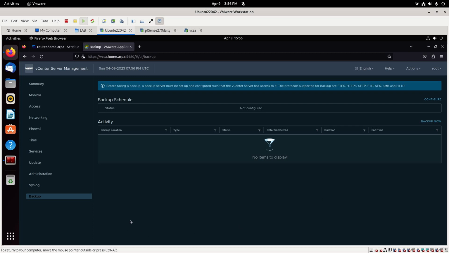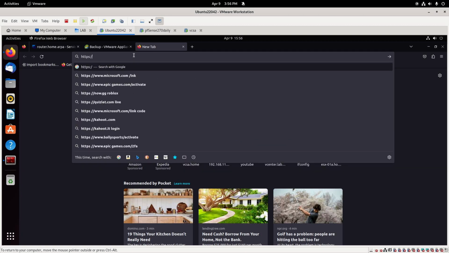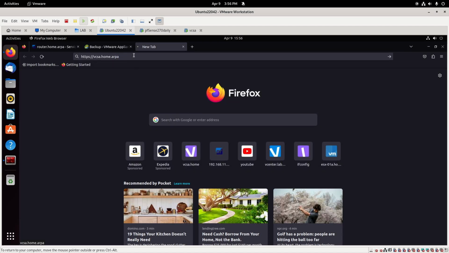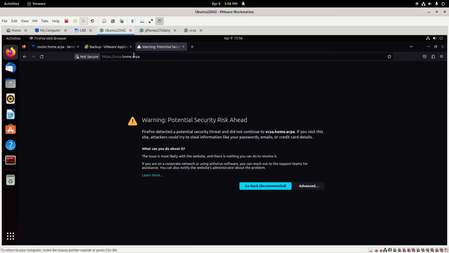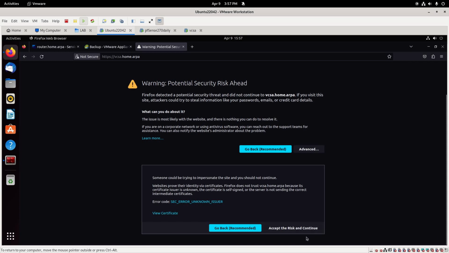All right, so again, this is the VAMI user interface here where we do most of our management stuff and our updates. Let's go ahead and take a look at the front end of the interface. So we'll go to vcsa.home.arpa. We'll clear off the 5480 and we'll just hit enter. Now I'm intentionally going to this URL rather than putting the /UI there because I want to be able to get my CA certificate from the vCenter server.